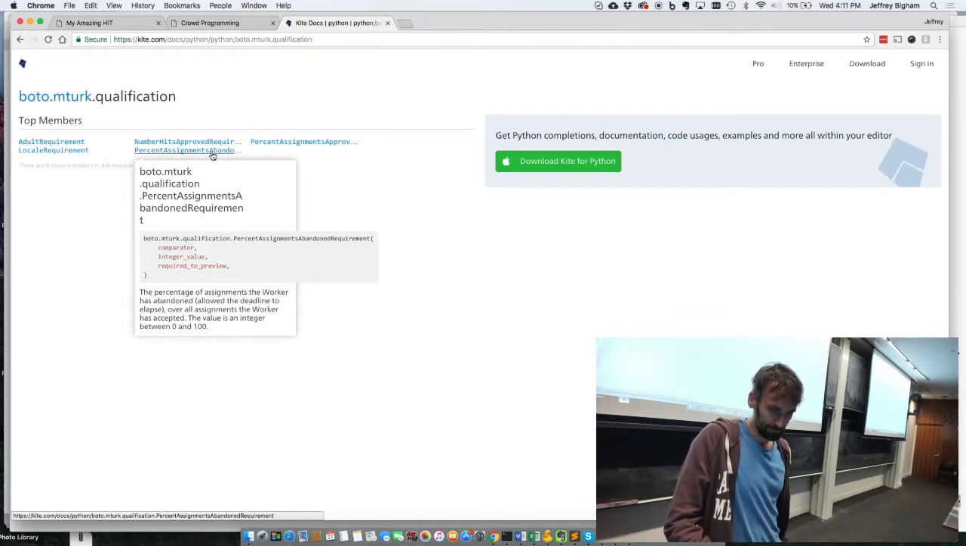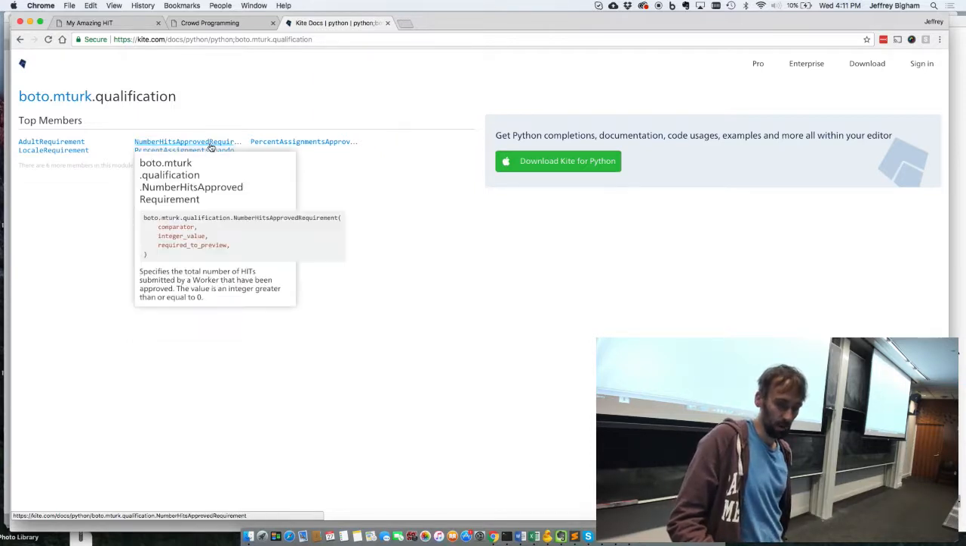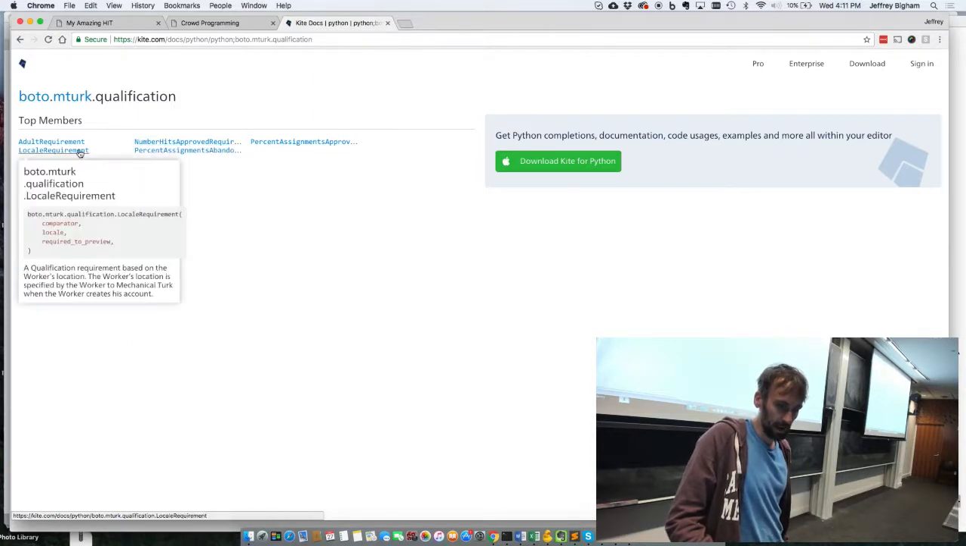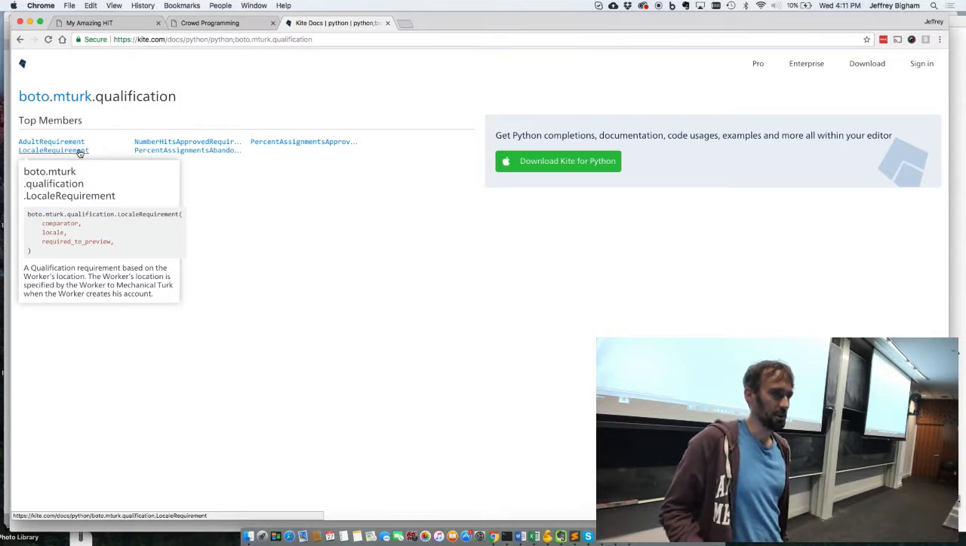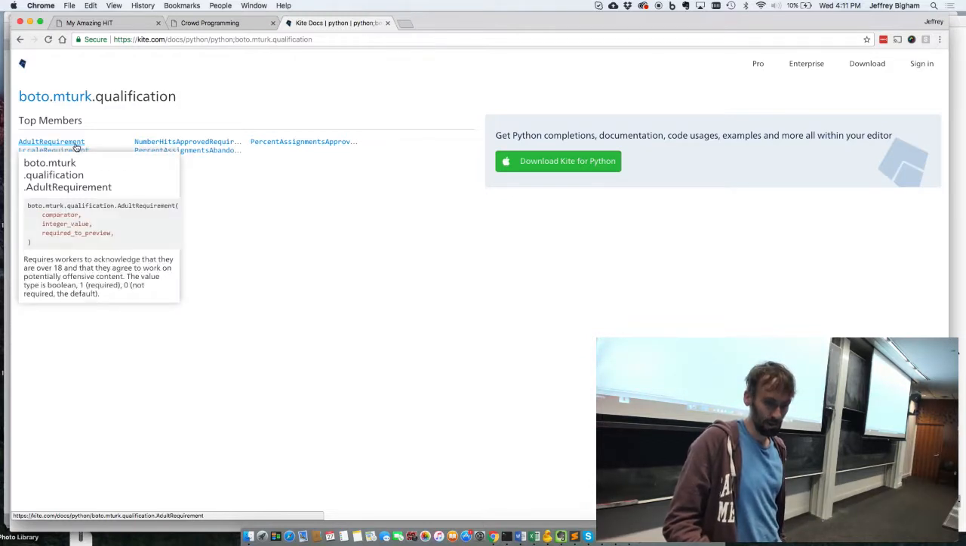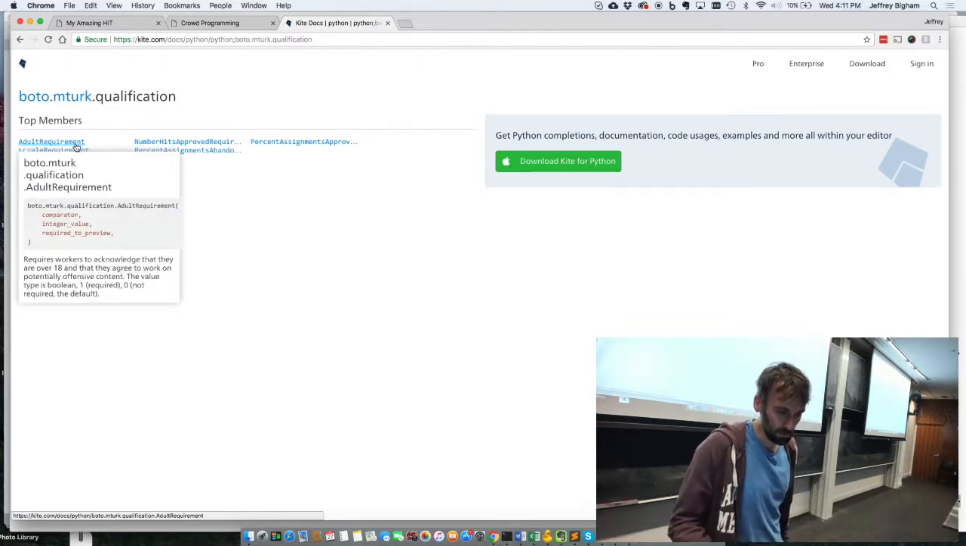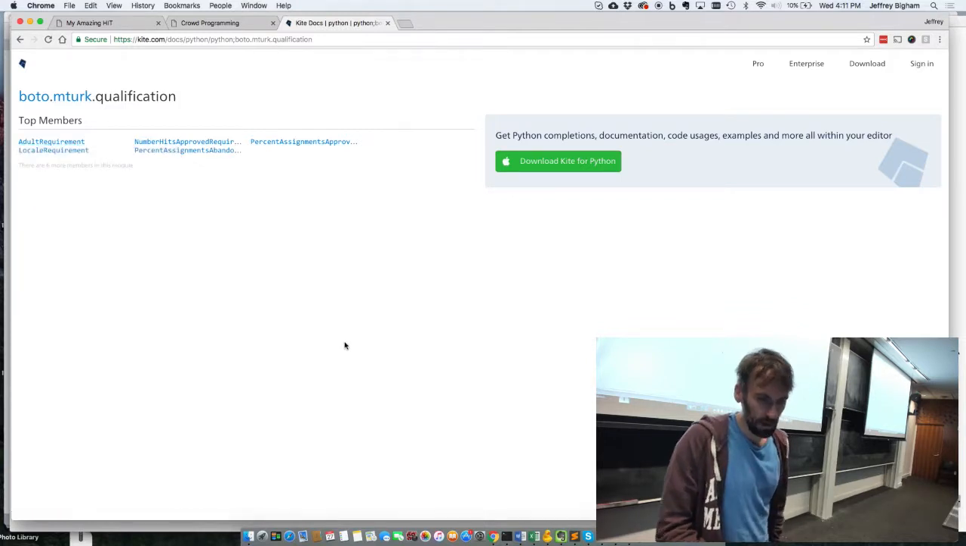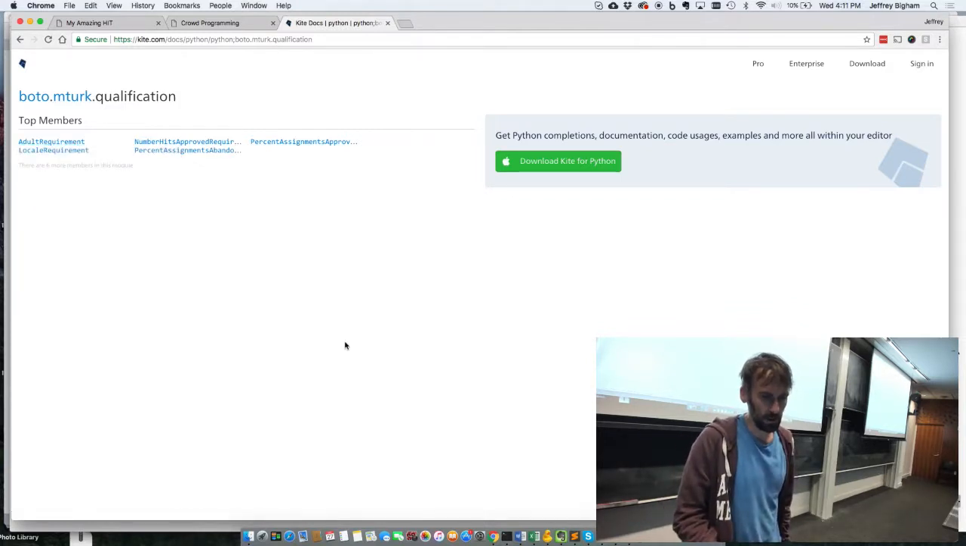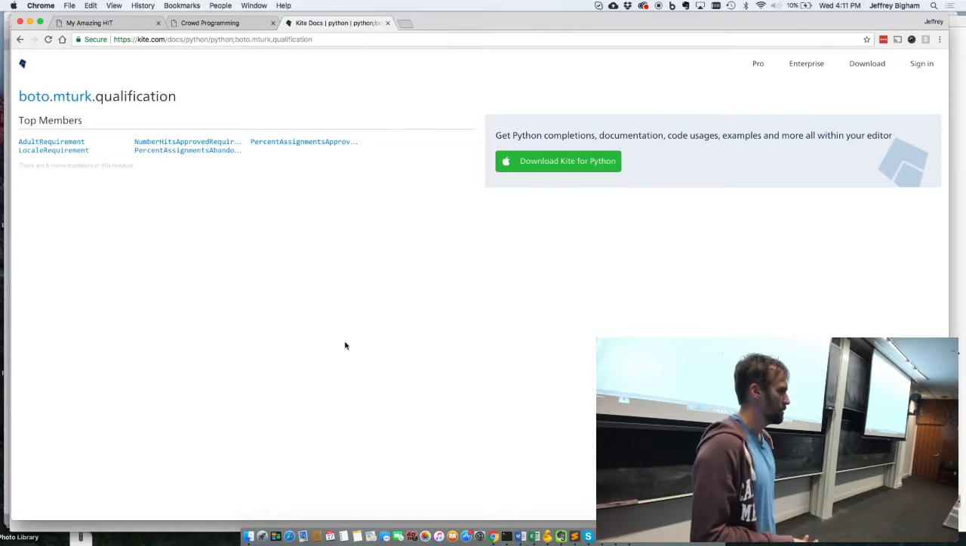So you may want workers who are unlikely to abandon your hit. You may want number of hits approved, locale requirement. So you might want to say this person should be in the United States. It's a little tricky to understand whether these people really are in the United States, but at one point I think they were, and that's how they got that. Or there's an adult requirement, so people are over 18. Those are some of the standard built-in qualifications, and we won't cover them.